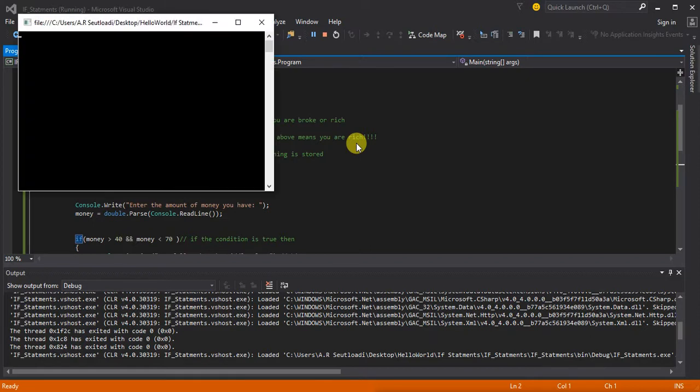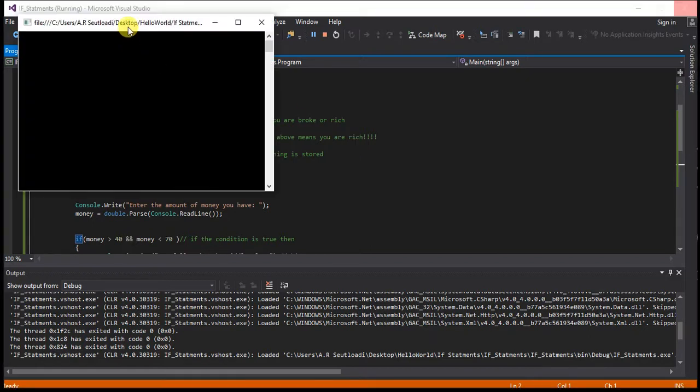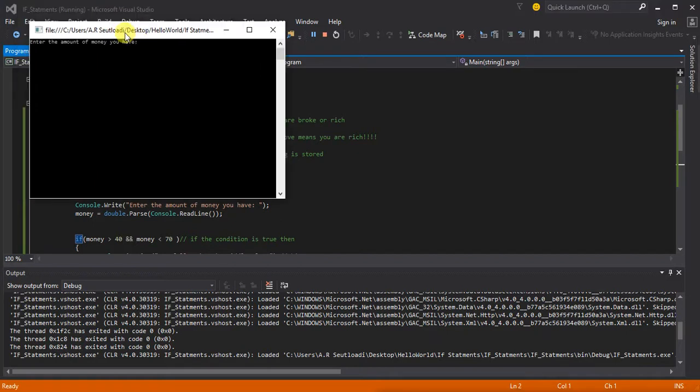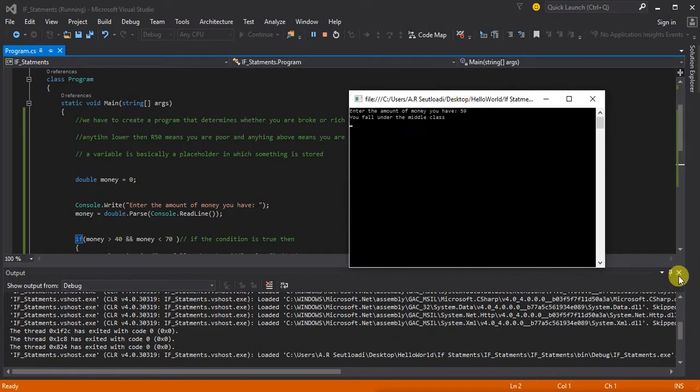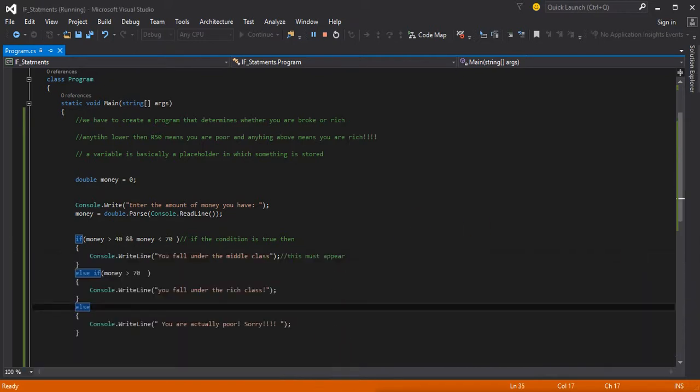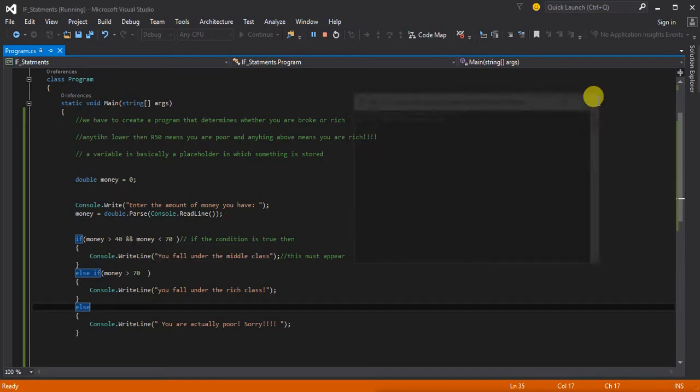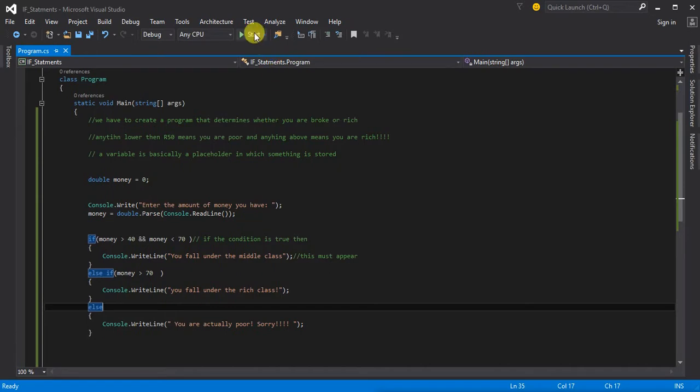So now it's still running. Okay, yes, here it is. So now we're going to enter the amount of money. Let's say I put in again 59 Rand. So you see, it says I'm part of the middle class. The reason why it says I'm part of the middle class is because I fall between 40 and 70, so it went in here. So let's close, and then I'm going to open another one.